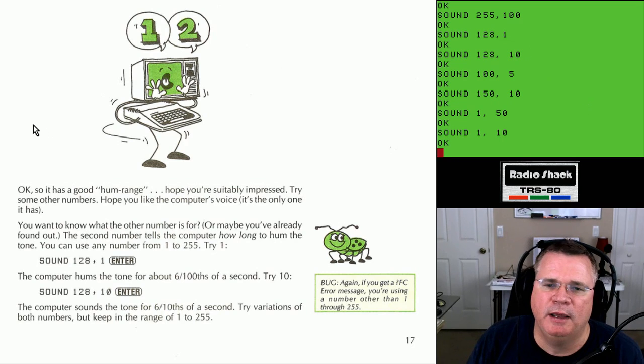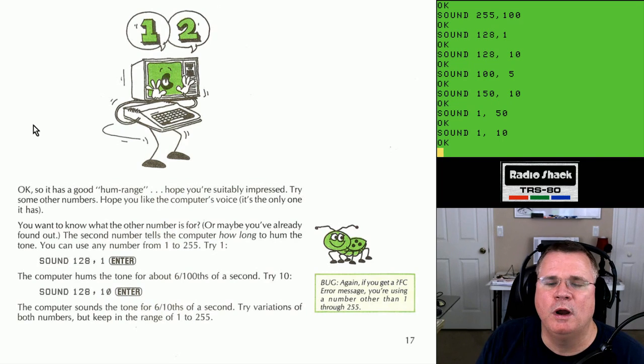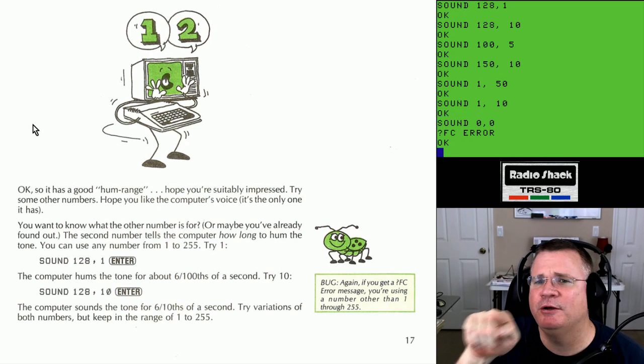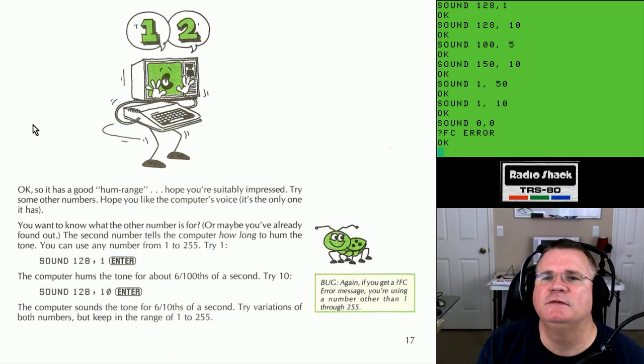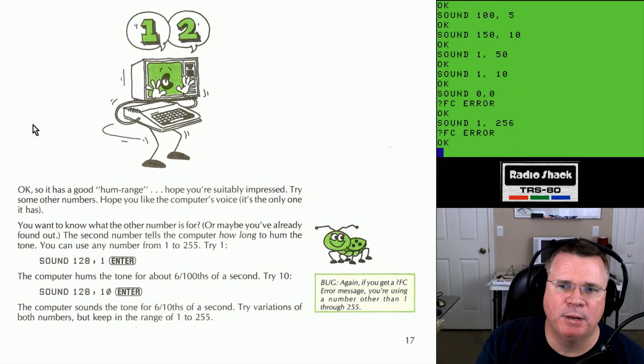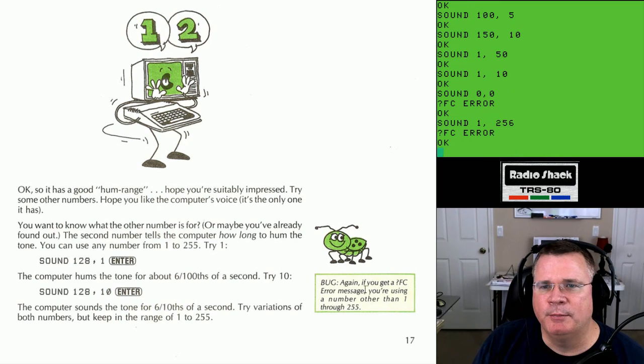It says, all right, if you get an FC error message, you're using a number other than 1 through 255. FC meant illegal function call. So if I typed in sound 0, 0, FC. I've performed an illegal function call if I tried to sound 1, 256. That's too long as well. So that's what that little bug down there was saying. If you're using numbers outside the range, it'll tell you.